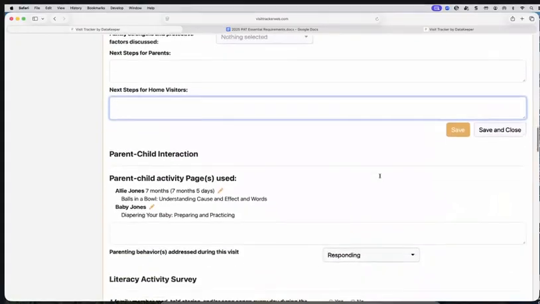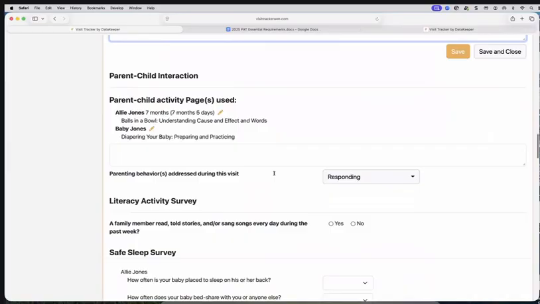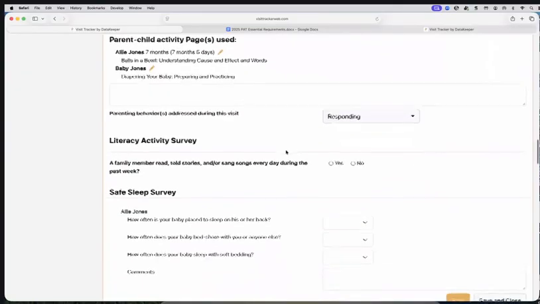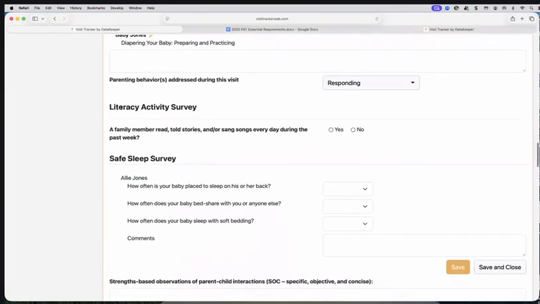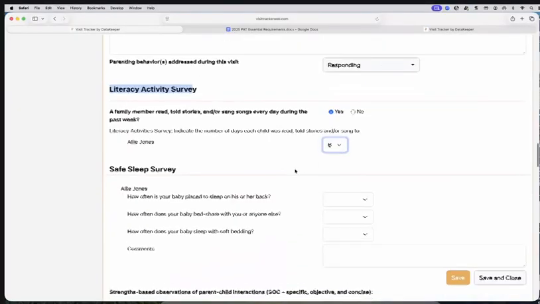Next steps, get those filled in. Here's our activity pages, parenting behaviors. Again, that all transferred from our visit record. Here is our literacy survey. So how often is a family member reading? Yes. How often? How many days per week?